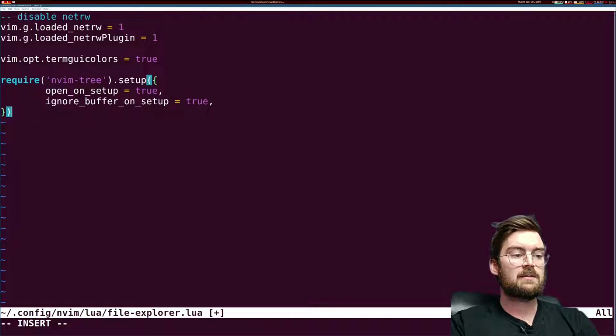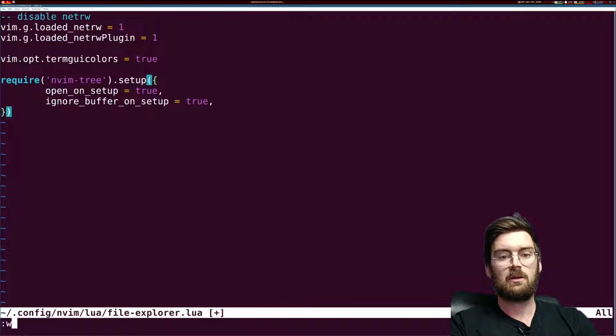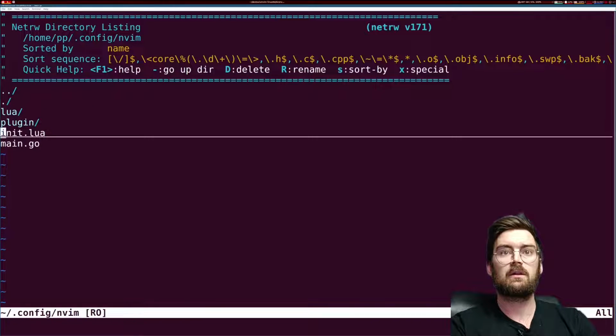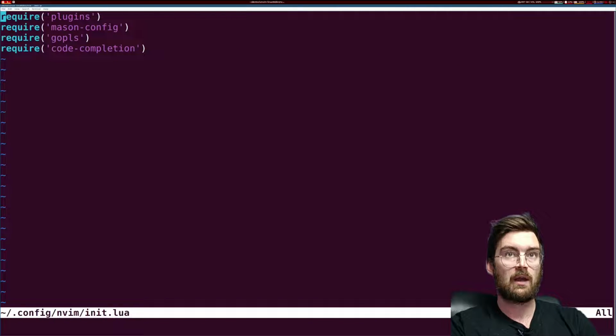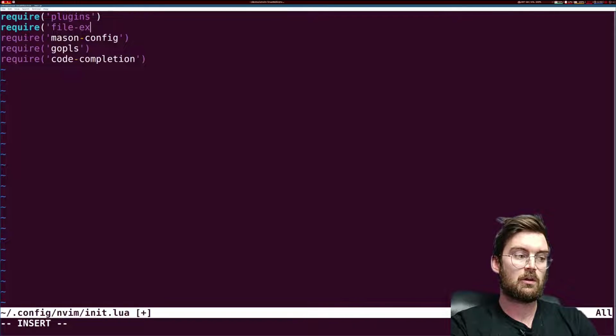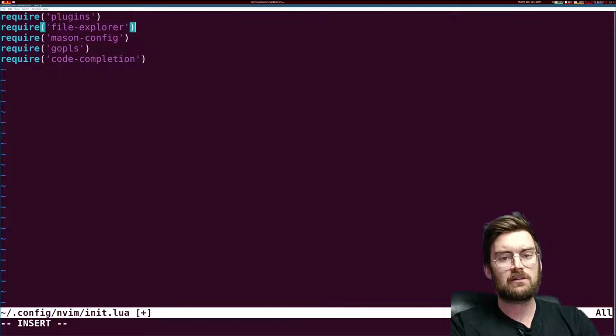So once we added this, we can go ahead, press escape, save the file, go inside of the init.lua because we need to add or require the configuration file that we just created. And we called it file-explorer. So I'm going to go ahead and add it at the top because I want it to load the Nvim-Tree in the beginning so it can disable NetRW. So it can disable the regular Explorer right from the start.